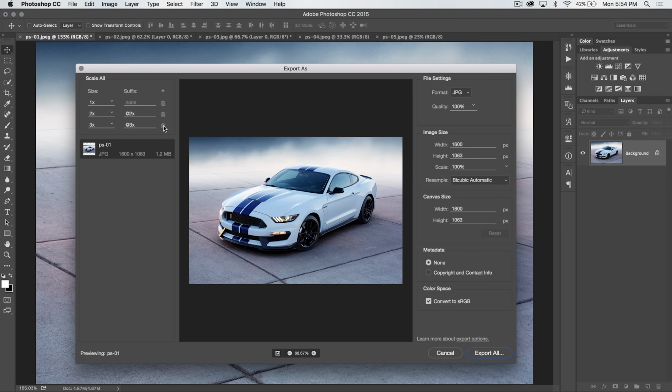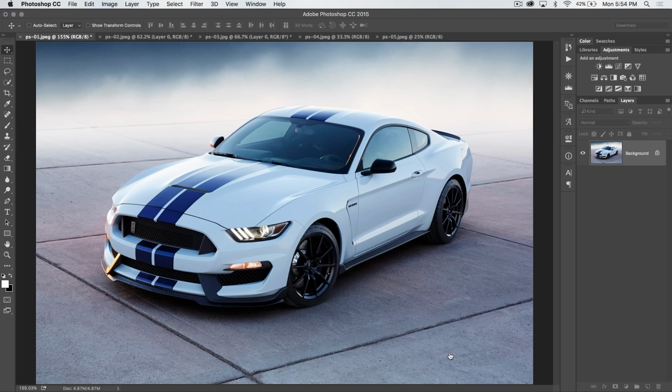So you can do whatever you want. You don't want one of the images, hit the little garbage can icon and it just gets rid of it like that. So that is how you export images for Retina displays from Photoshop. It's built in. It's so easy to do now. There's really no excuse not to do it, especially if you're not the one coding it.